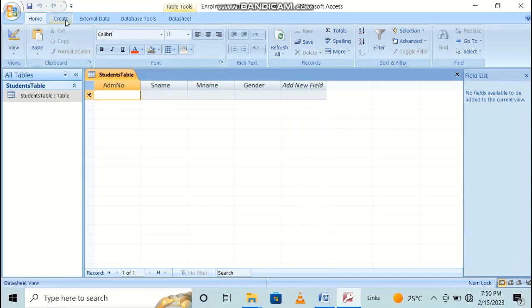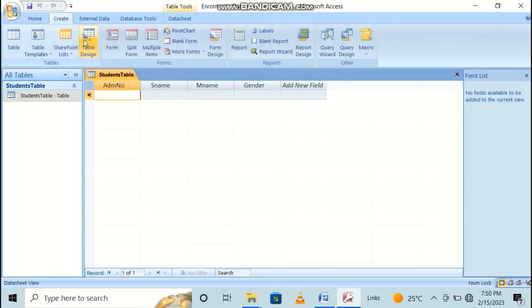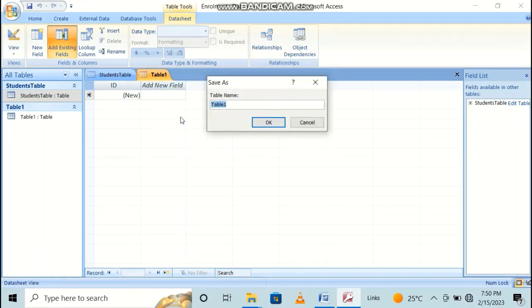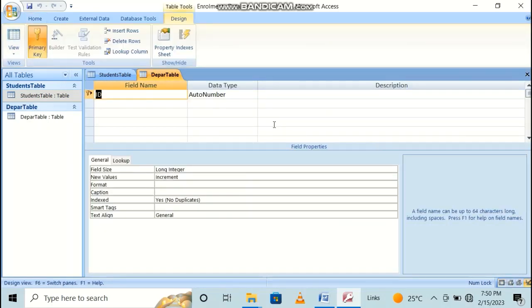You come to create, you click create, then you click table. You have it here. Right click at this table 1 here, go to design view. So table name, depart table, right? Depart table, like that. Press OK. It brings us to this point where we design now. We put our fields. So the first field is dep code.